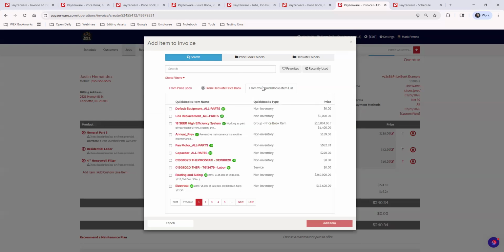However, if you are doing that, there's no folder organization. There's not a lot of organization. There's no way to look through price book items in folders. So you would need to know the exact names of things to pull from this list. The only place that you can see and view and manage the QuickBooks item list items is right here on the invoice. So a benefit of using the WEX FSM price book instead would be more organization.